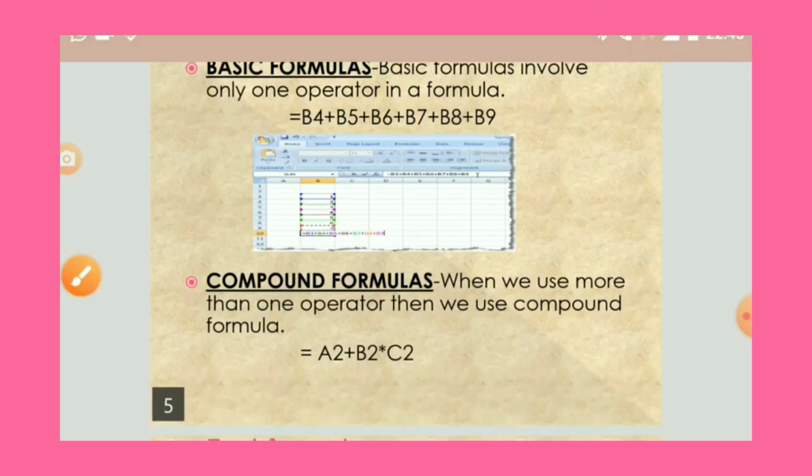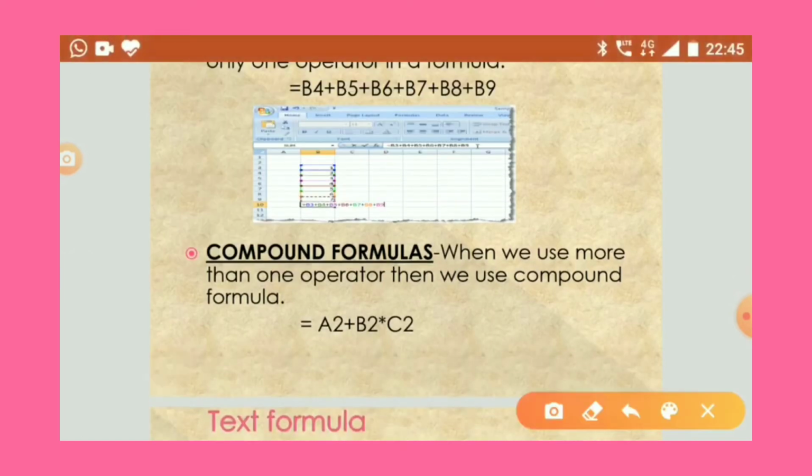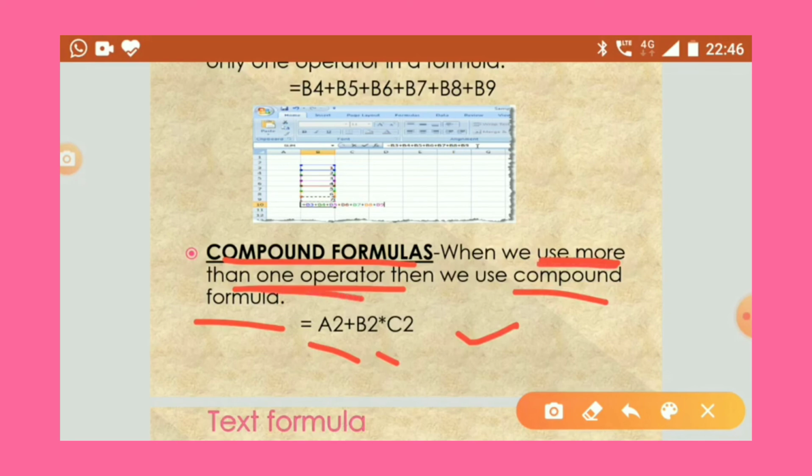Now come to the next, the compound formula. When we use more than one operator, that is known as a compound formula. In this example I used two operators, the plus operator and the multiplication operator, so it makes a compound formula.